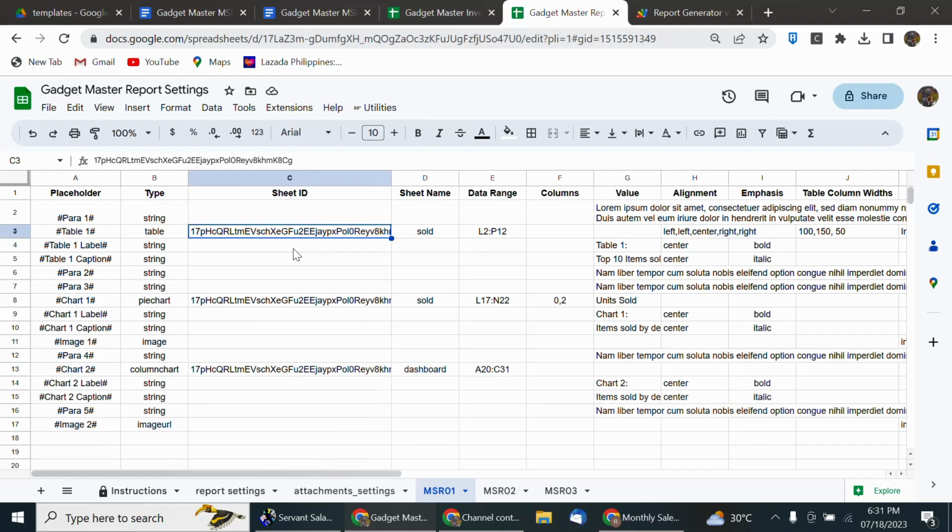like this sheet ID, sheet name, and data range, the script will extract the data in this range from this data source and replace this placeholder in the template with the data generated from this data source and presented as a table.